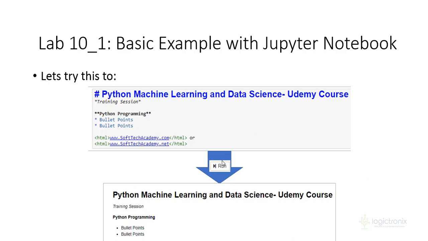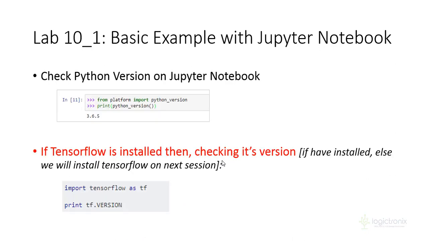While we run our code, another thing is if we want to check anything, like, Anaconda generally consists of TensorFlow also. If you want to check the TensorFlow version, you can type these commands: from platform import python_version, so first you can see the Python version, then import tensorflow as tf, print tf.version. It will show the TensorFlow version if it is installed on your machine.